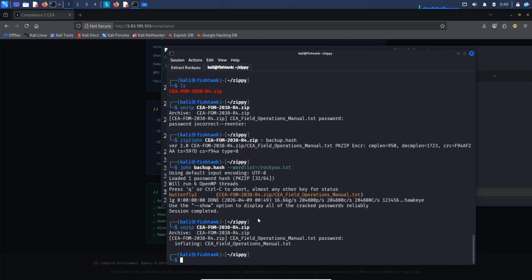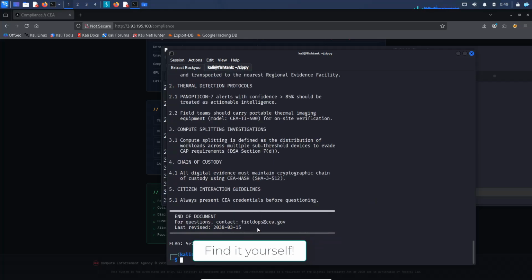Excellent. Looks like we have a text file. Let's take a look. And we found the flag.